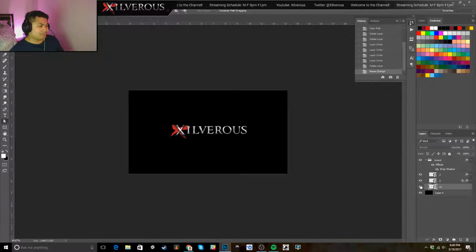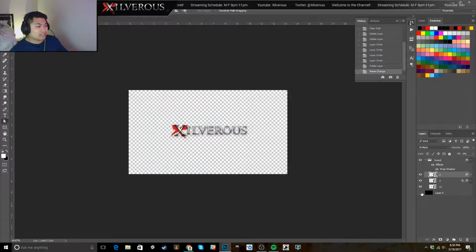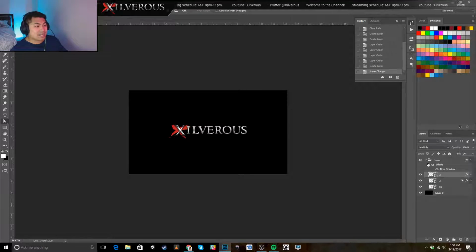I have my X layer, which is a vector graphic I've imported in. I have my style for my actual logo type. There's duplicate layers with different styles just to create the effect that I need. And the effect I'm looking at is that metallic finish on there.